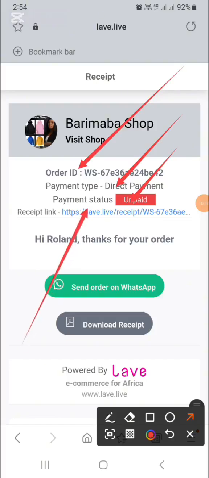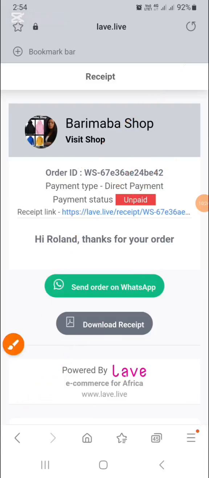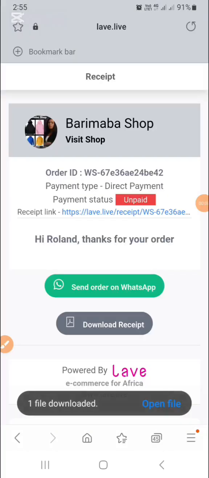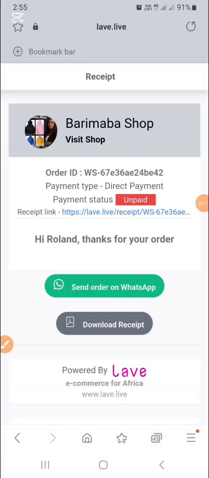There is the receipt link, okay? The person can send the order on WhatsApp. He can send us the order receipt on WhatsApp that he has ordered. I hope it's clear. Then the person can also download the receipt. So let me click on download receipt and let's see what will pop up. We are downloading the receipt, okay? Now the receipt is downloaded, we can open it and see.